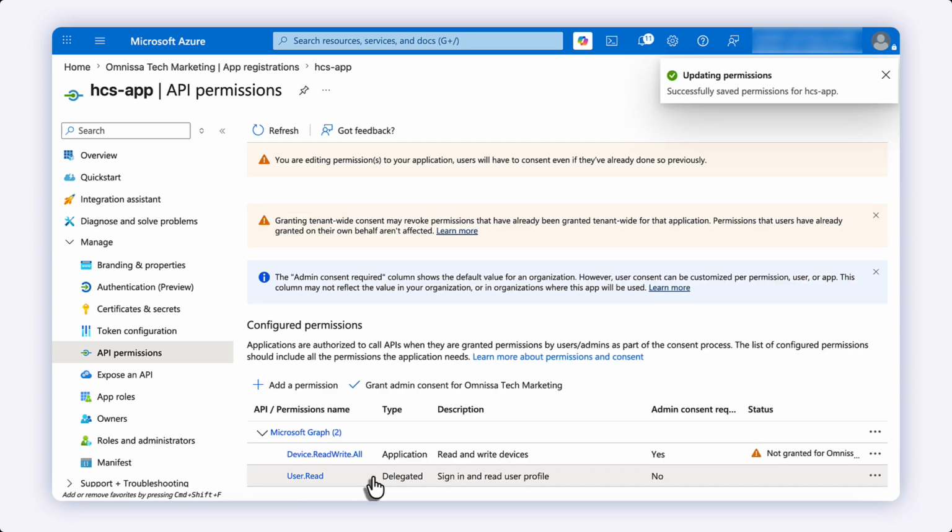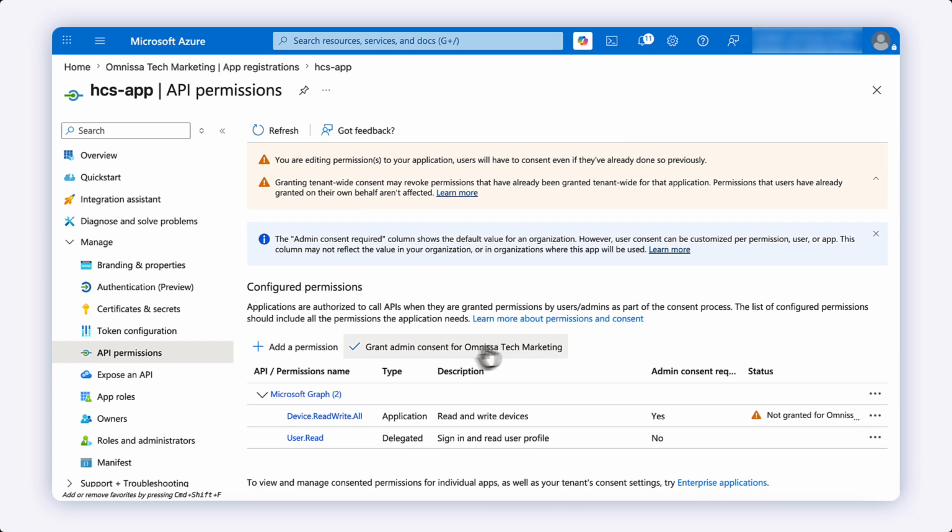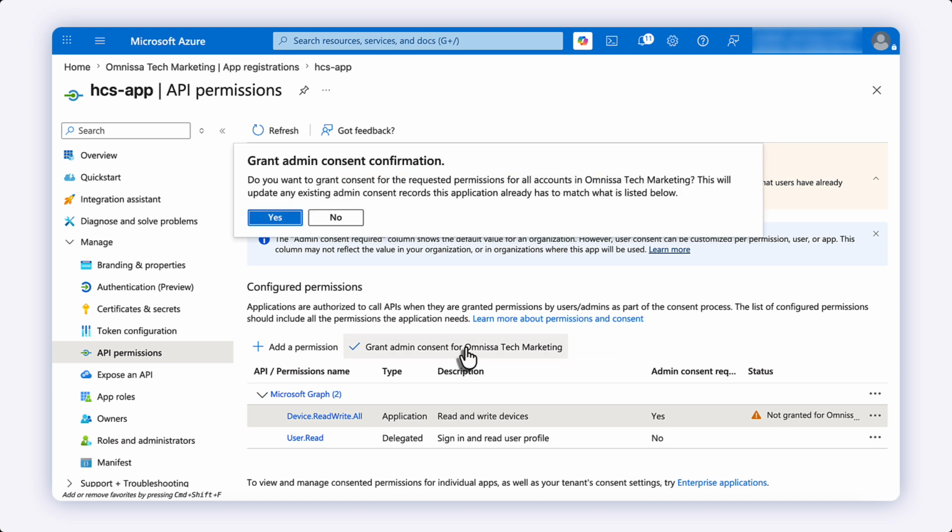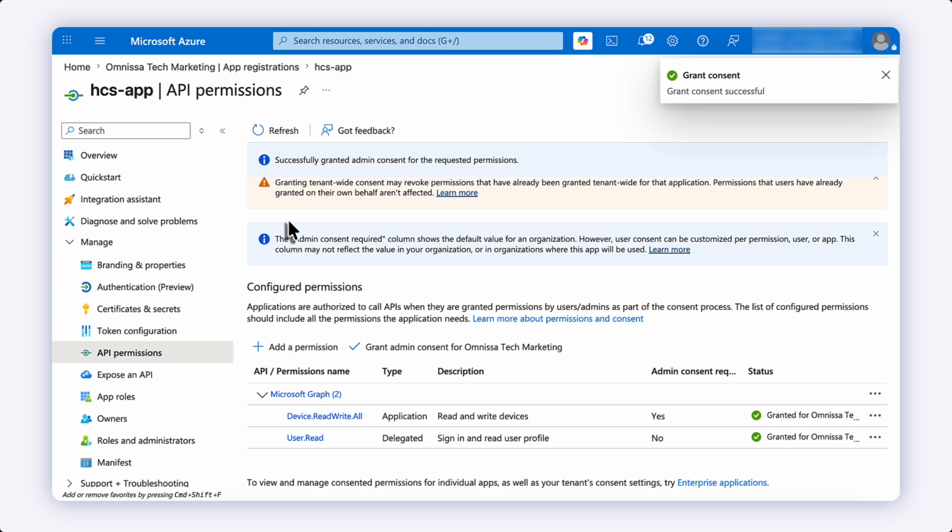Now you've added it, but not yet granted permission. If you're not a global admin on Entra ID, you might need to find someone who is. That person would click Grant Admin Consent for your Entra ID tenant so that your application can make the API calls it needs. And now you're all set to deploy Horizon Edge.